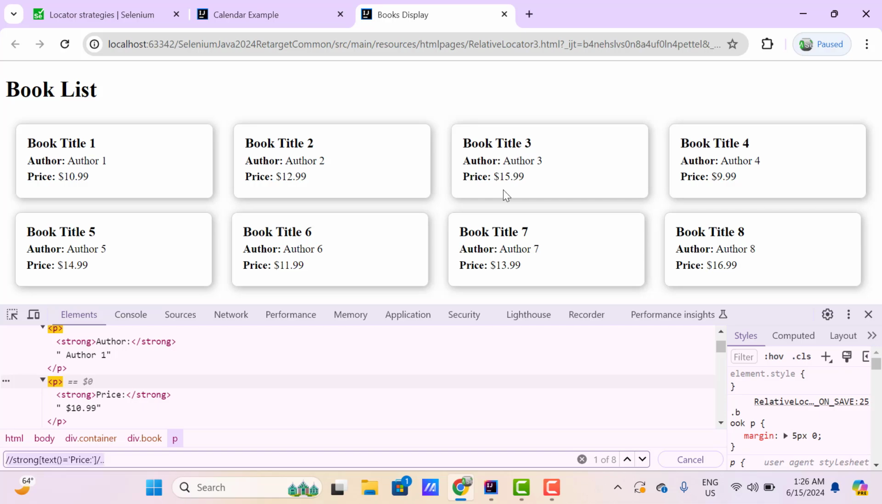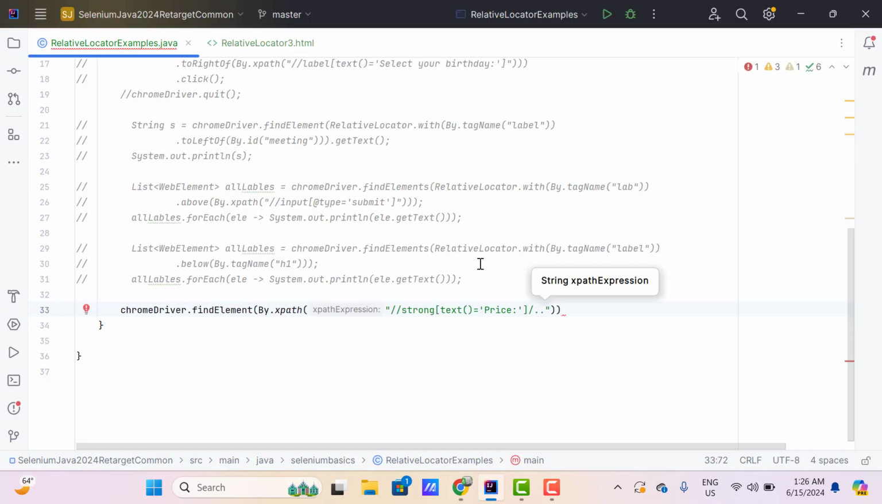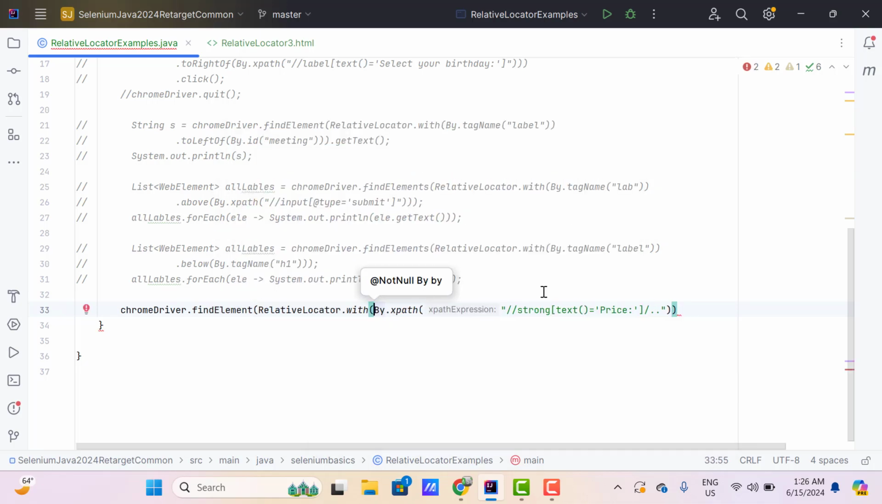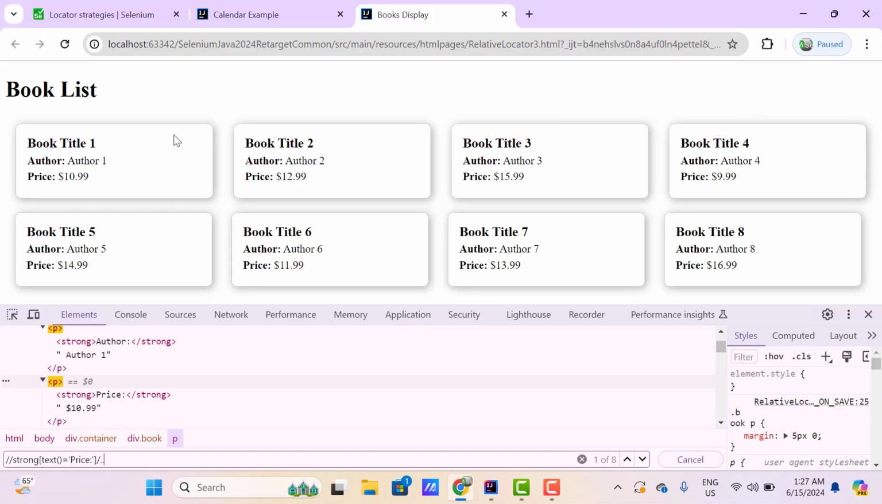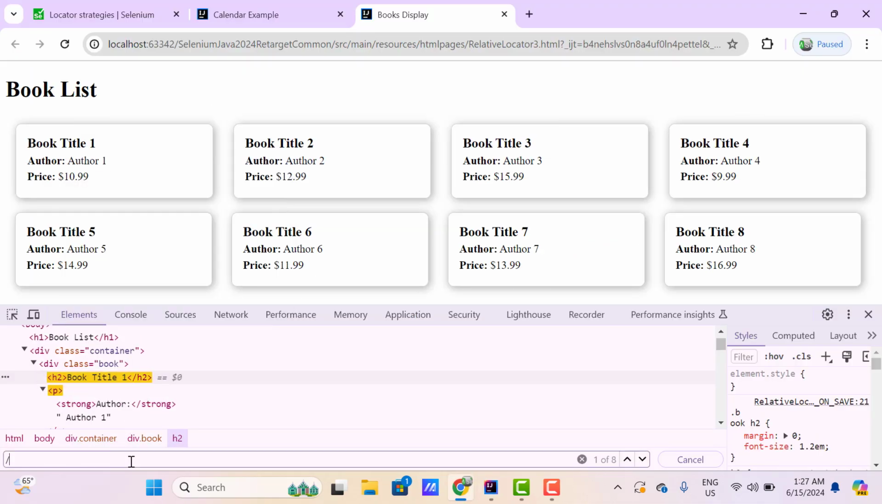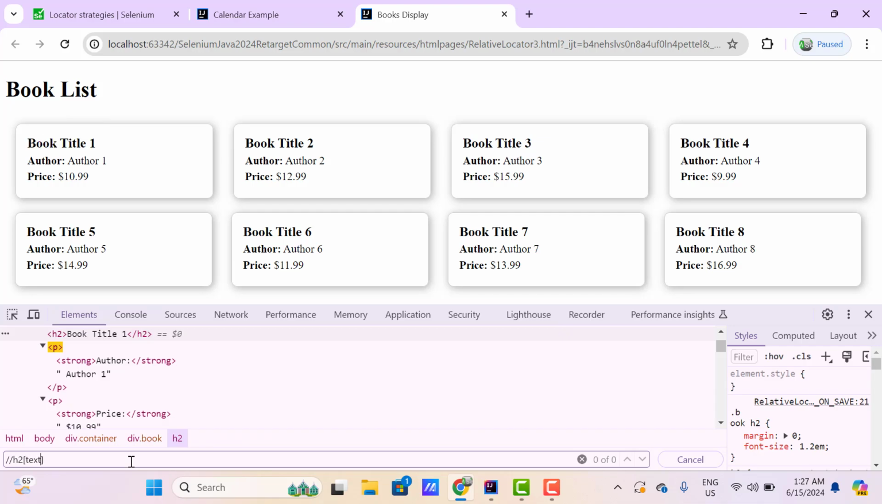So I'm going to use this locator as of now here. But before that, let me give relative locators dot with, and within that I need to pass the By dot xpath. So what I'm saying here is, give me the price. It is going to return all 8 prices, but I don't want that. I want the price which is below some book title. So use dot below and let's locate this book title 1. I'm going to use a simple XPath with the text comparison. So text equal to, so it is uniquely identifying that element.